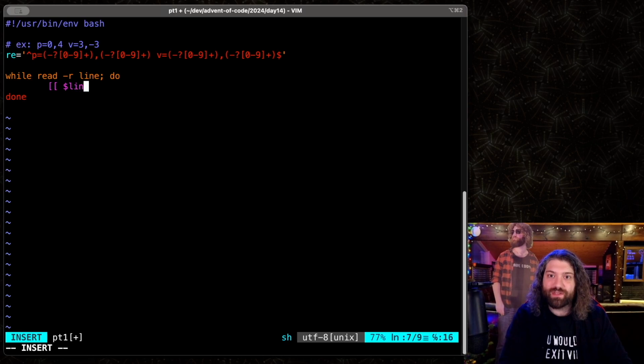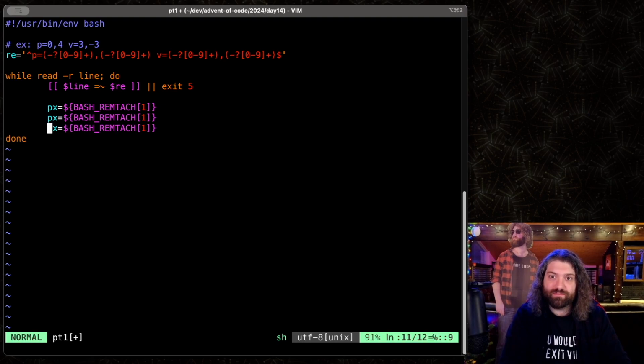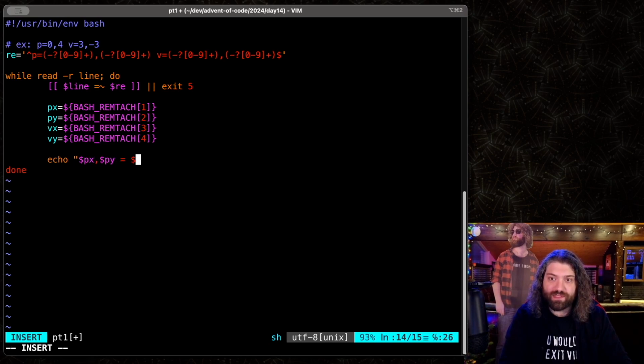So while read line, do, done. Let's regex match the line. Just do an exit 5 if the regex fails. And if we are here, then we can say px equals BASH_REMATCH 1. So we have the P and the V values: px, py, vx, and vy is all we're doing here. And we just have grouping, so we can just do this. And if all this is working, then we print px, py, vx, vy.